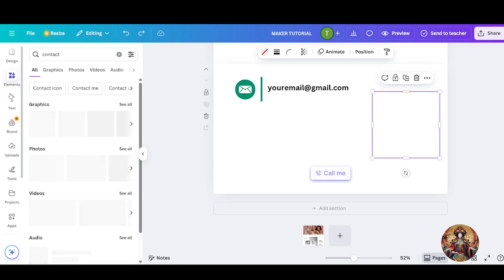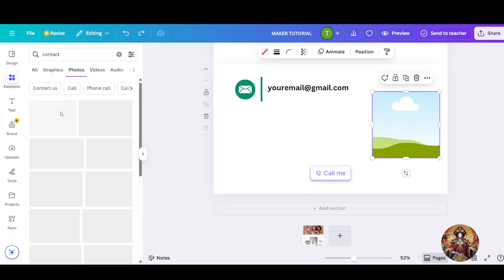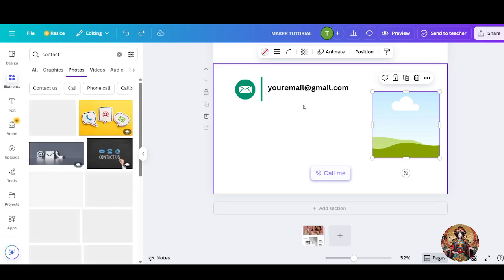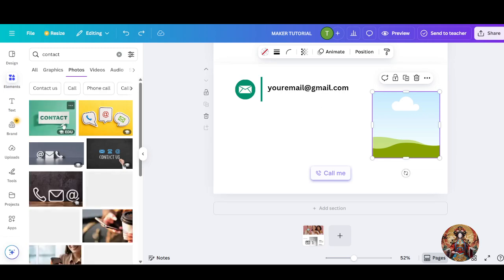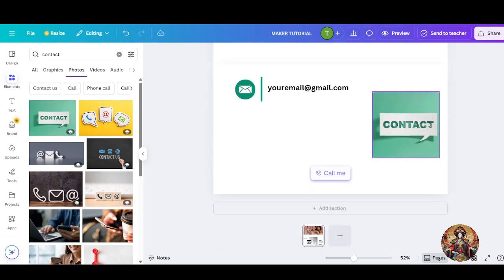So elements is basically where you can get all of those things like graphics, photos, audios, videos, whatever you want related to your design. You can search for it and you will get those basic elements in Canva. If something's not available, you can just Google it and upload it over here. So you can use it in Canva as well. So I will just put this. So you can create a basic contact info page.